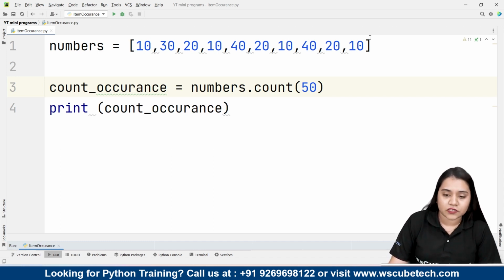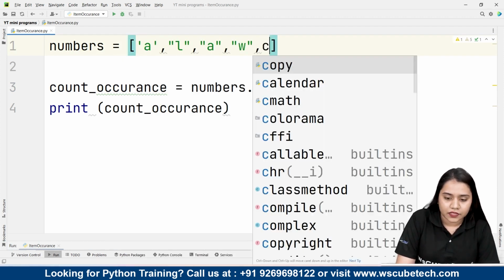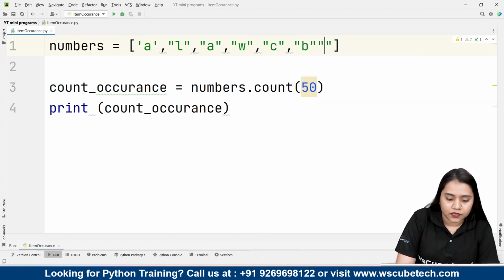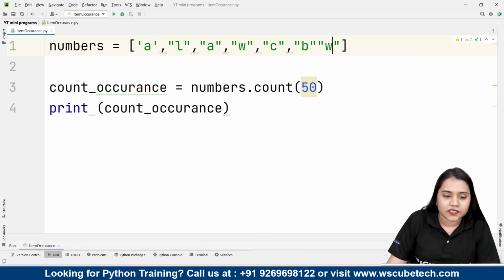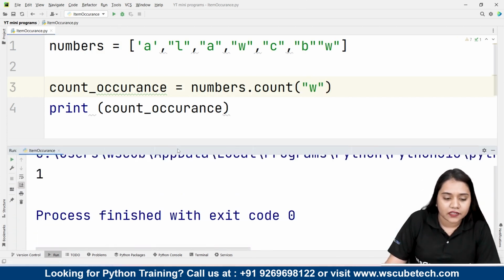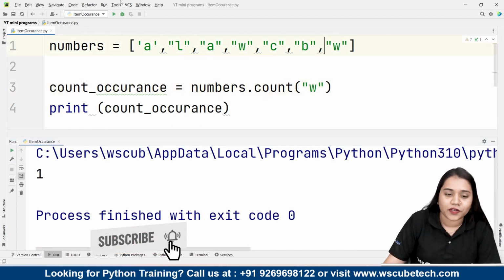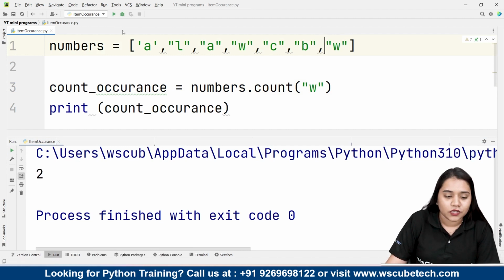Suppose instead of numbers they were strings, A, L, A, W, C, B, W. So what do I need to check this time? I want to check how many times the alphabet W is occurring. For that I'll be creating a string over here as well, and I'll be writing W. As soon as I run it, I get the output that 1 time W is occurring. Why? Because here we have not put the comma. Now if I run it again, I get the output as 2.